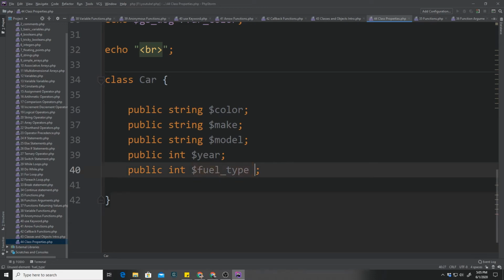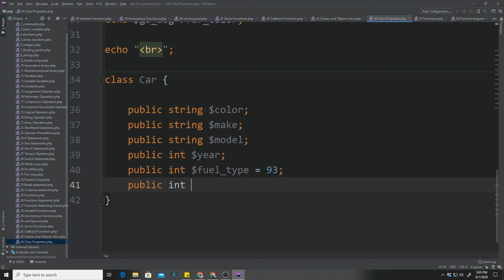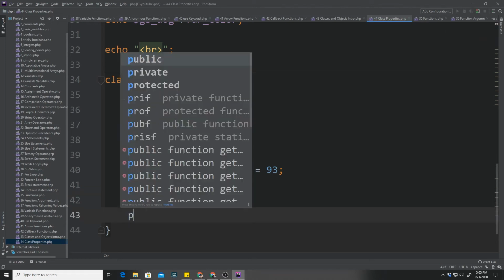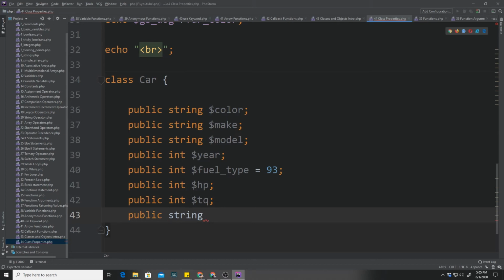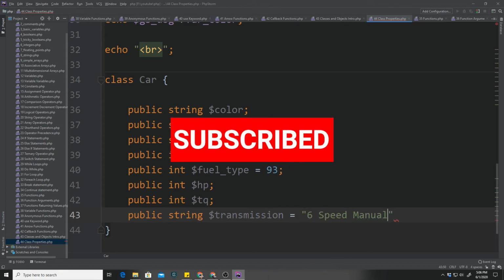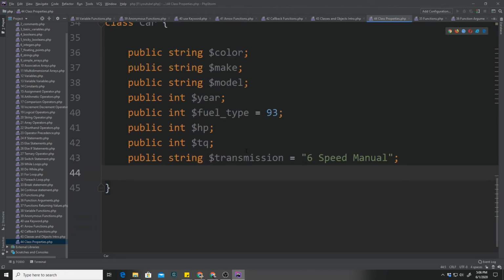And we can initialize some of them and leave the other ones uninitialized. So we can say, for example, fuel type is equal to default 93. Public int, let's say horsepower, we're not going to initialize that. Public int torque, let's do another couple of strings. I think this one should be given. We will initialize this one. And let's give it a 6-speed manual transmission. So default transmission of any vehicle, of course, is a 6-speed. Then we'll have another string, this time vehicle type. And a vehicle type, we're going to say coupe.